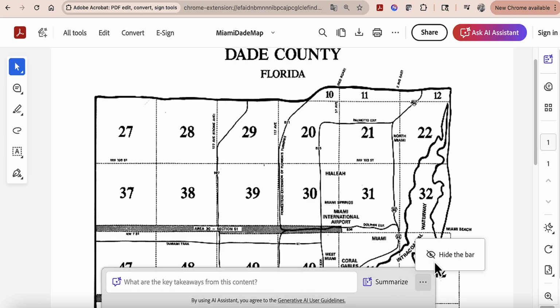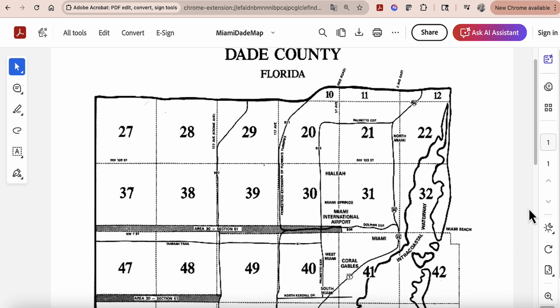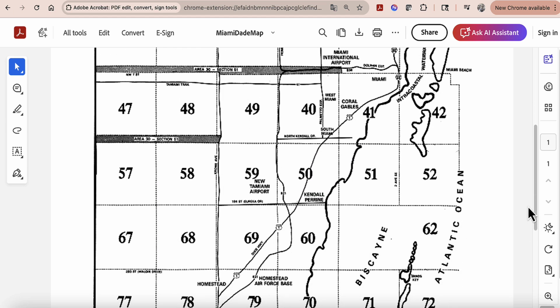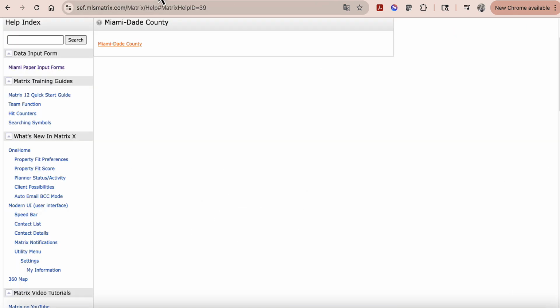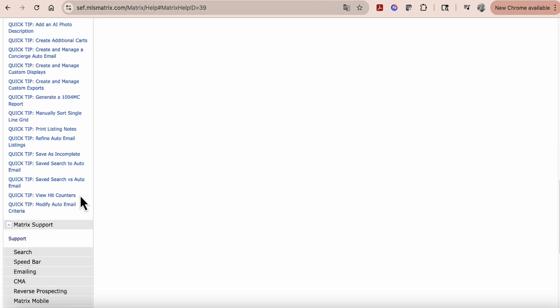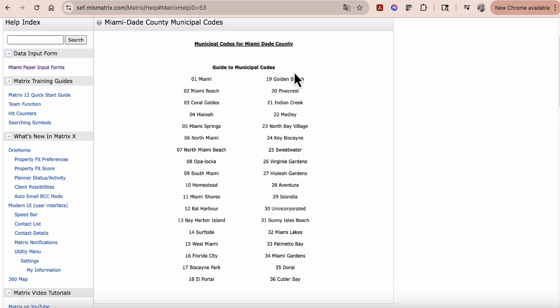So you may hear agents say, I work area 42, 41, 50, and this is what they're referring to. You also have city lists with municipality codes. So here's a guide to municipality codes, Miami 01, Sunny Isles 31, etc.